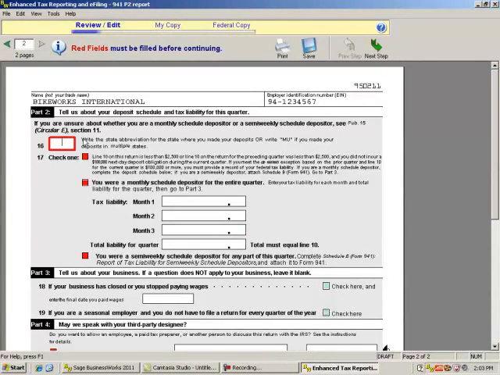We'll put in our state code. And because we were a monthly scheduled depositor, I'll click on this box, and you'll see that it automatically preloads in my liability periods. My liability is overstated by the $24.52. So I'm going to select this liability, and subtract the $24.52, which leaves me with a liability of $991.75.